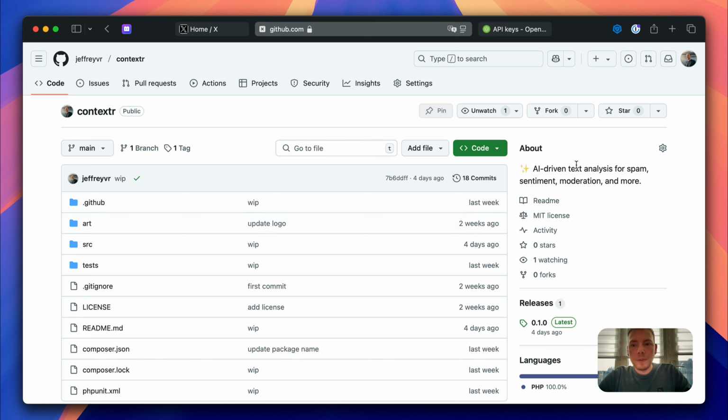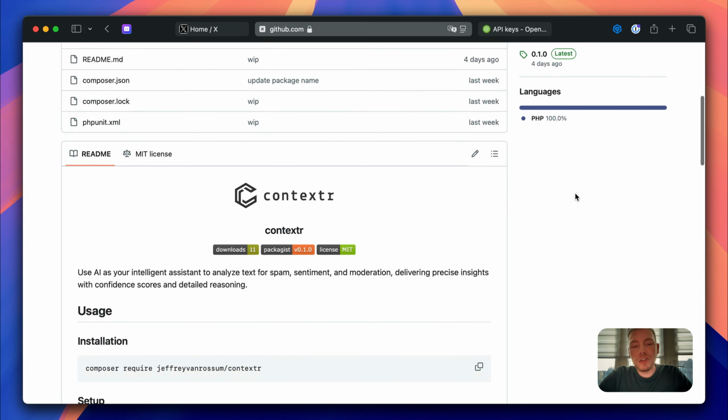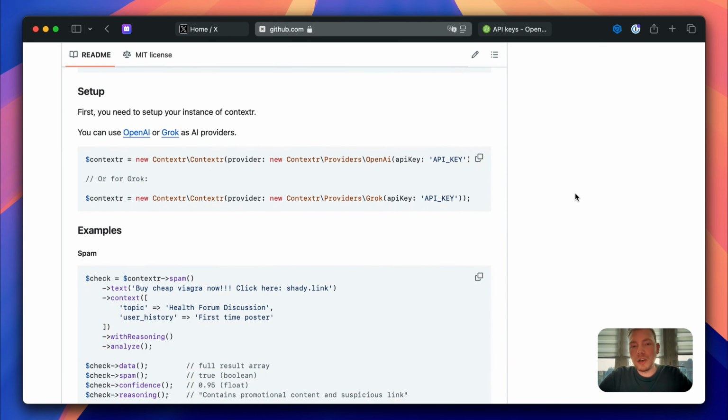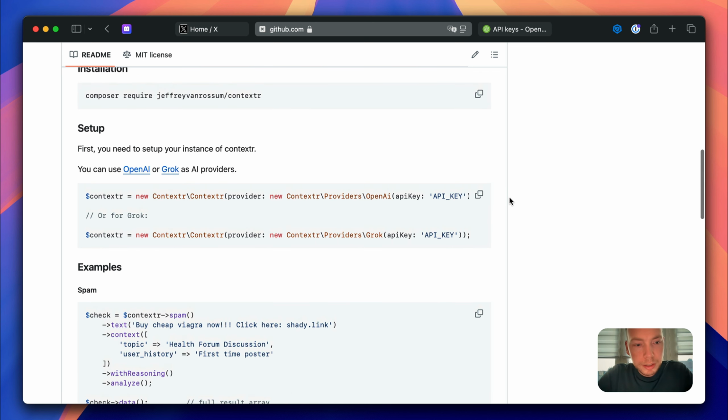Contextr is a text analysis tool. Basically, it's an AI wrapper. You might say it's just an AI wrapper. I think it's an AI wrapper, but it provides a pretty smooth, fluent interface, and has a couple of other niceties that I will go into later.